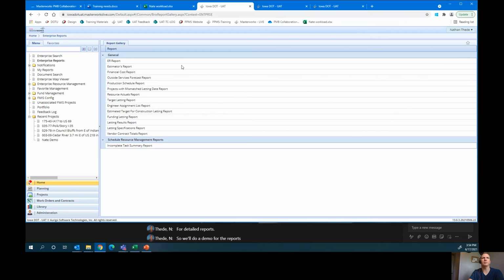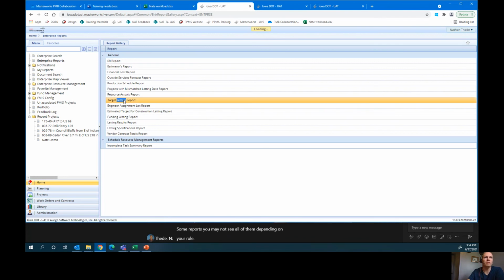Open Masterworks up. Here I'm on the enterprise report, so from the home module up to enterprise reports. Some reports, you may not see all of them depending on your role. You'll just choose a target letting report. So to open one of these, you double click.